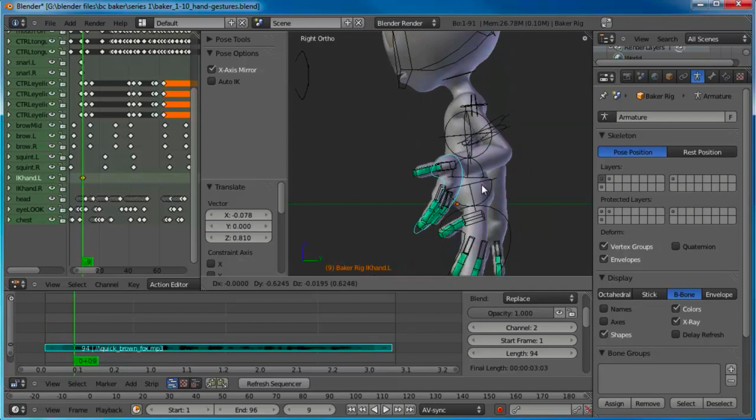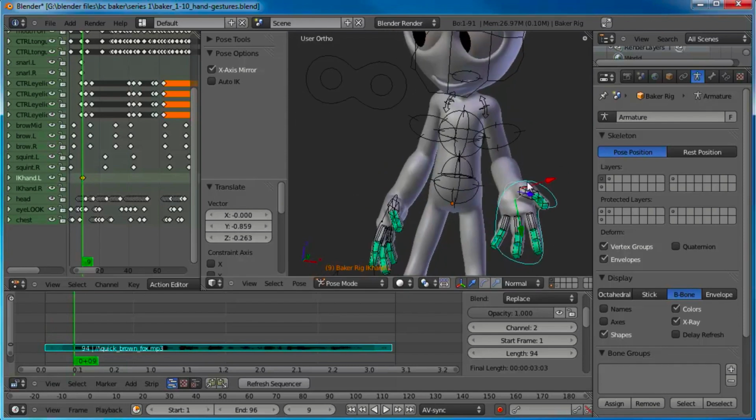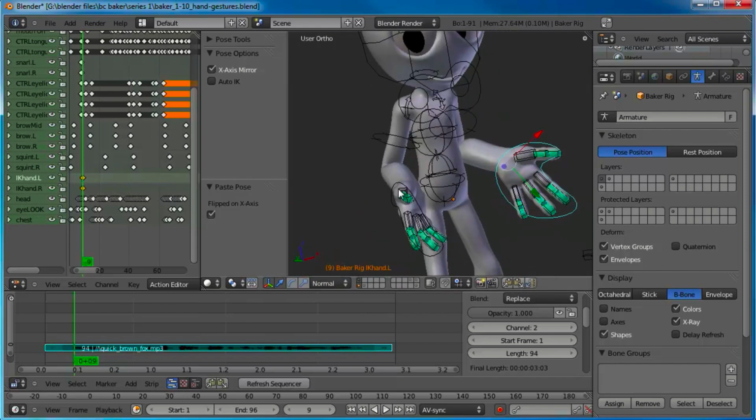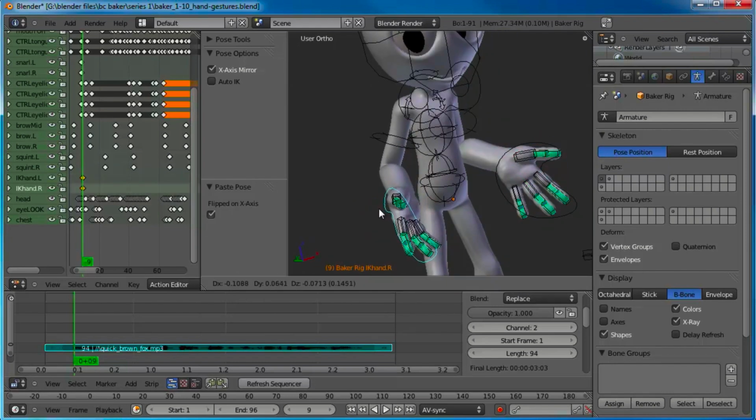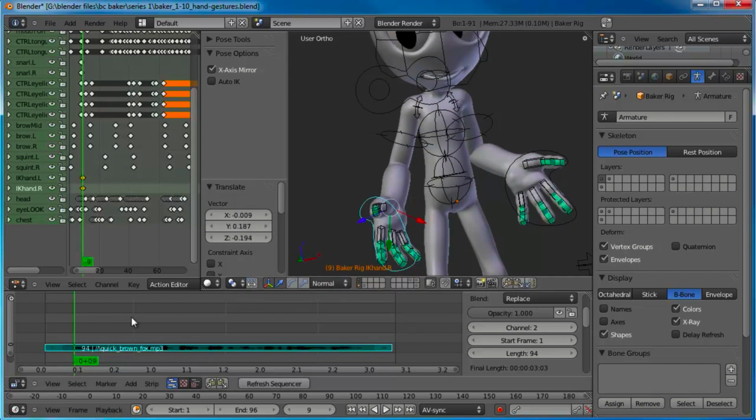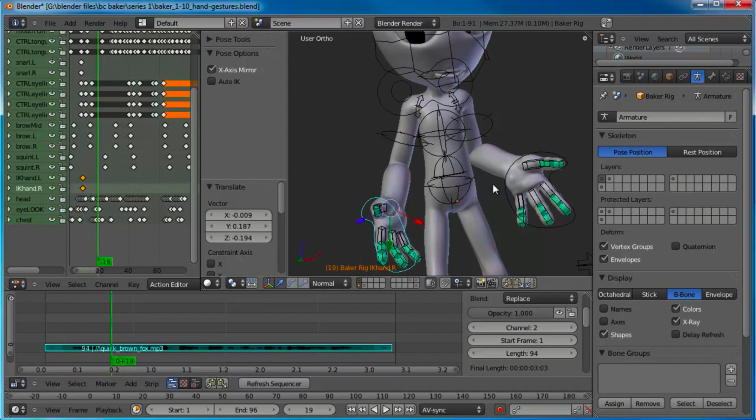Let's go to our side view and move that over. Maybe not really illustrated, just like he's trying to think a little bit. And let's just copy that pose over to the other hand. There we go. And maybe change this one up just a little bit so there's some variety. Okay.